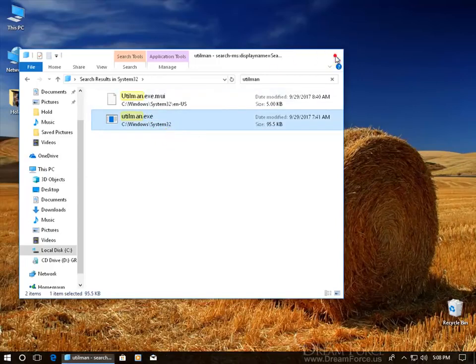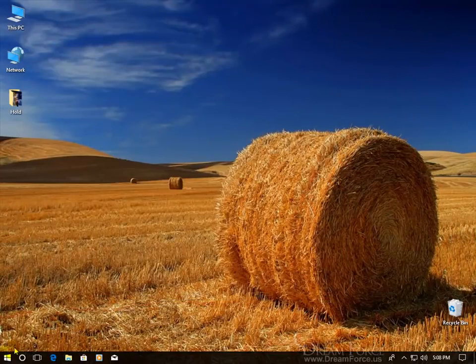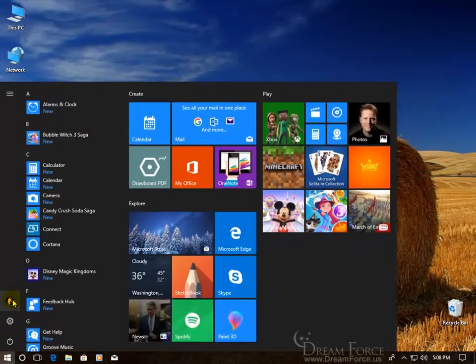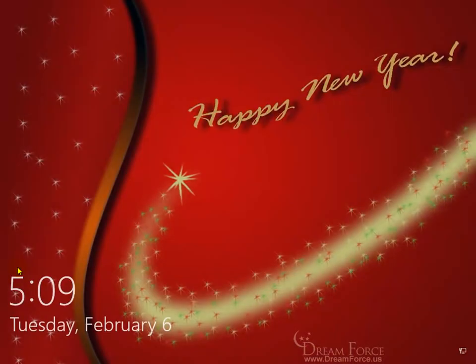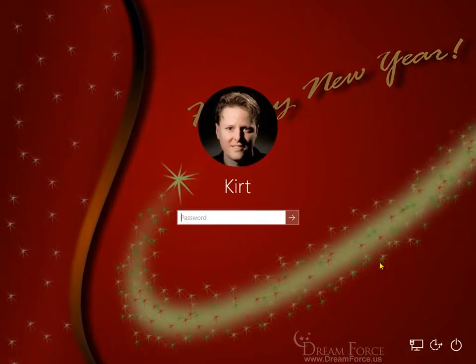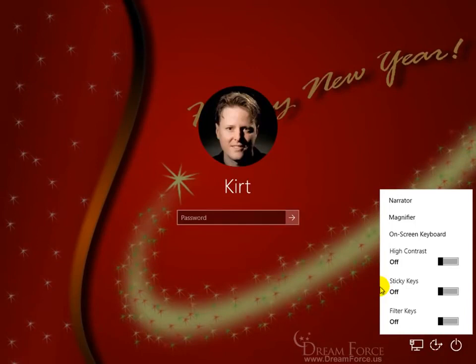Let's close out of here and take it for a test drive. Let's click on the start button, click on me, and say that we want to lock this. And what happens when we click on the ease of access? We're back to business. Cool, no more command prompt.